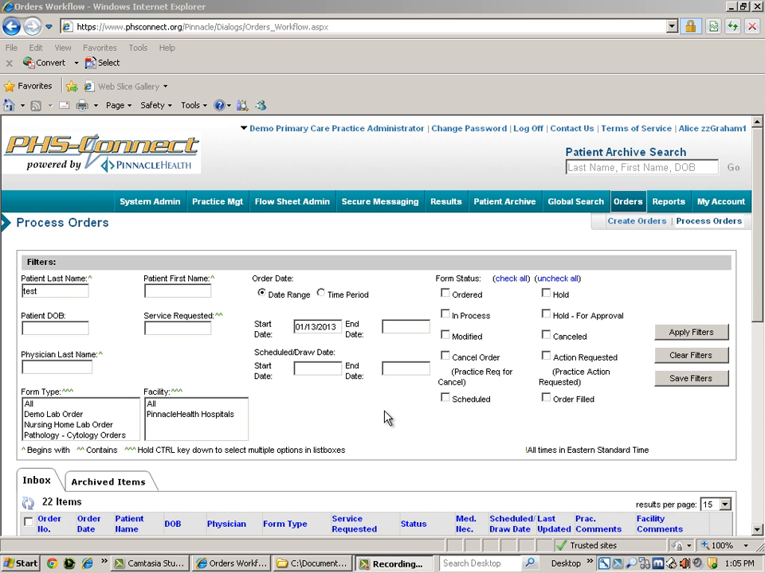This module is called Copying Orders. If you enter orders for the same patient frequently, it is sometimes easier to take an existing order and copy it rather than creating a new one each time. From your home screen, click on the Orders tab.